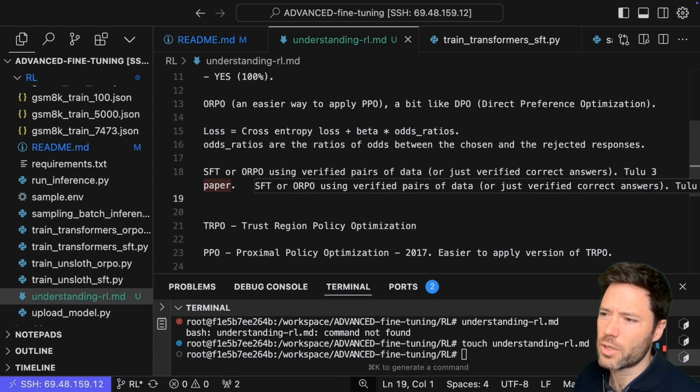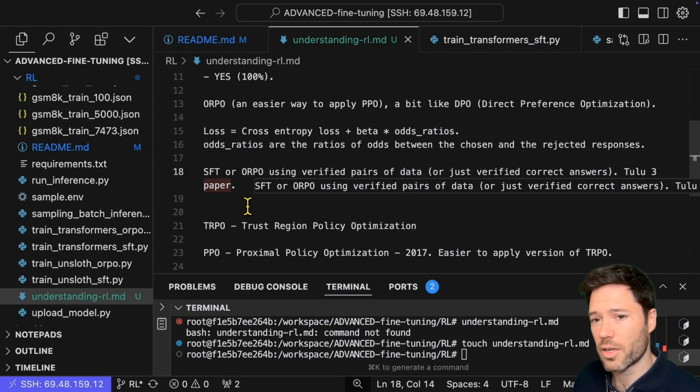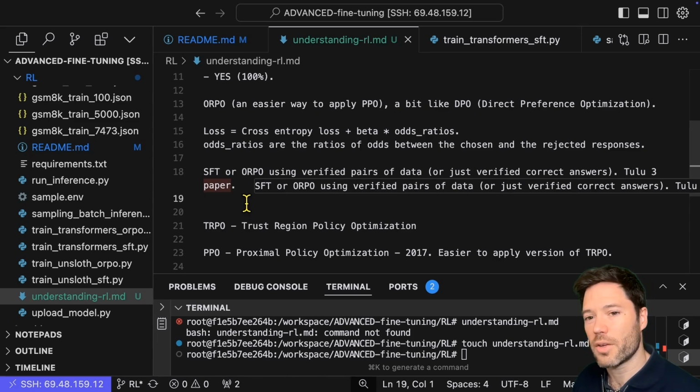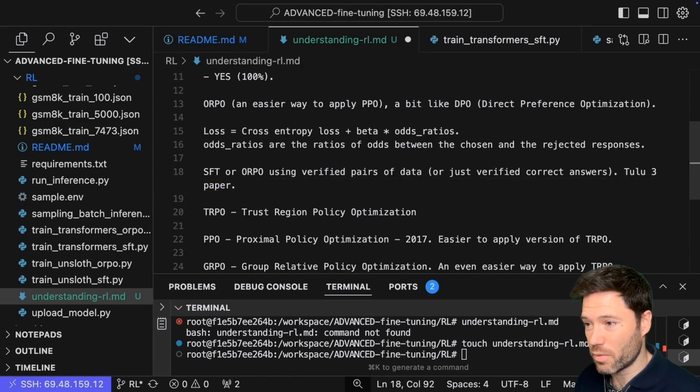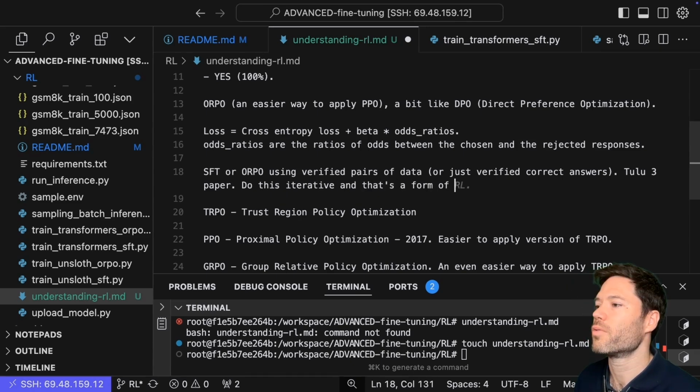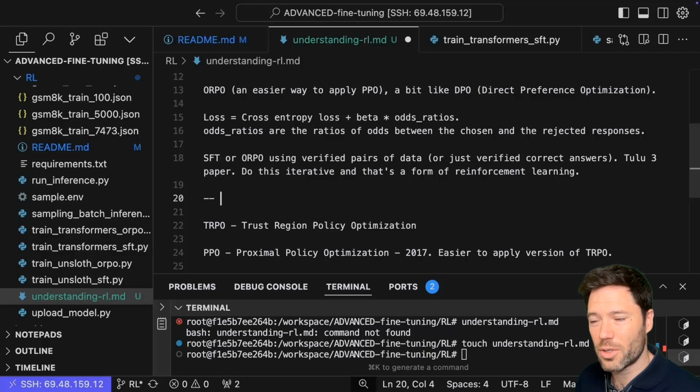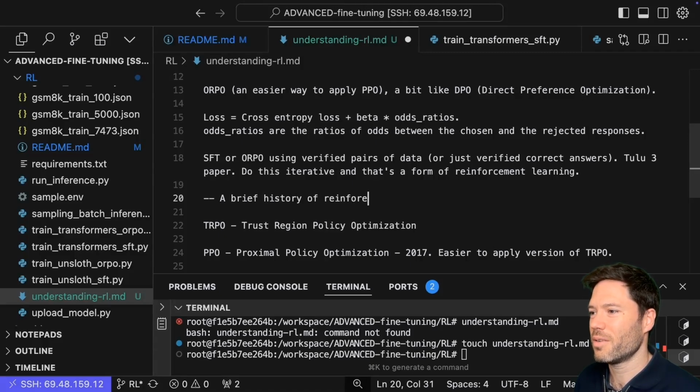I'm not actually quite sure of the exact technique they use, but they certainly use the verification of the dataset in order to get better quality datasets. And if you do this iteratively, then that becomes a form of reinforcement learning. Okay, so let's now go to a brief history of reinforcement learning.